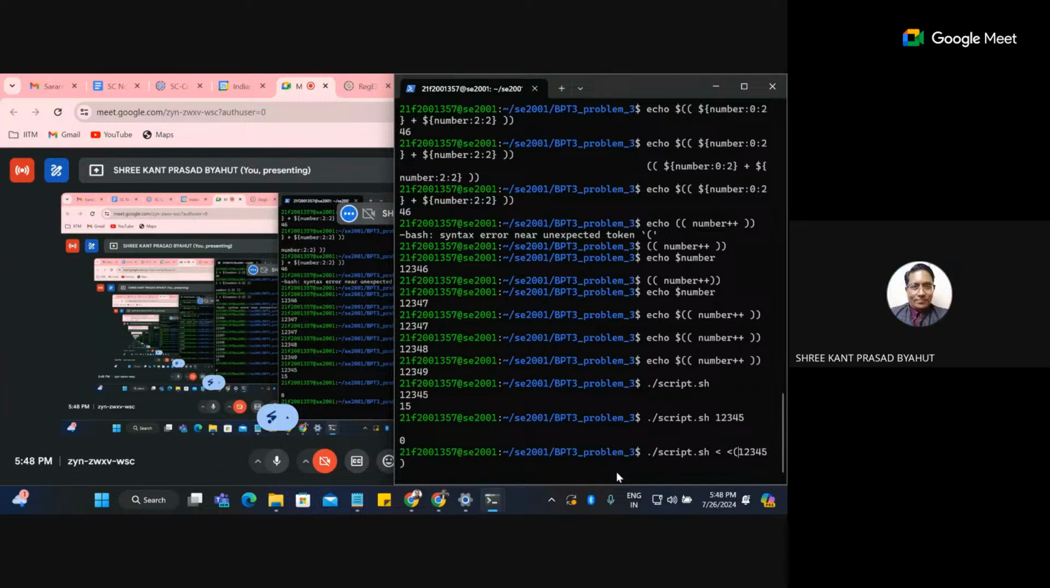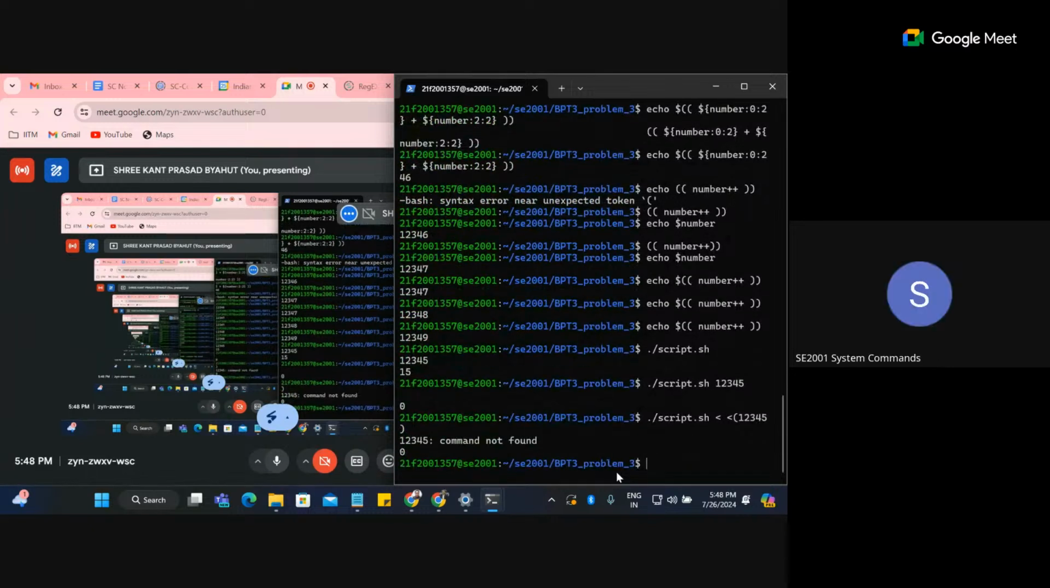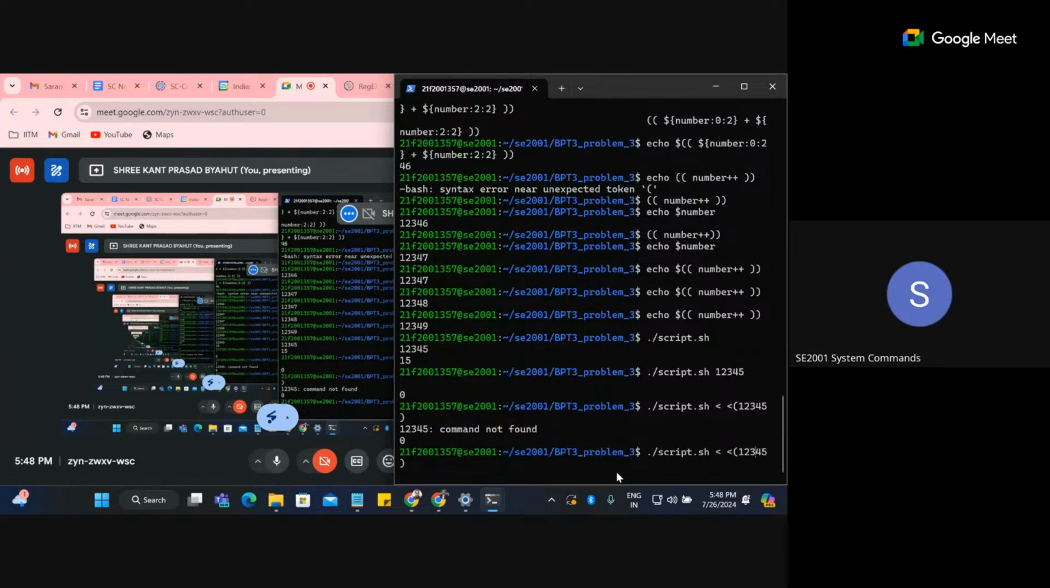Correct, no? Same thing was there. Command not found. I think bracket. Why this happened? Can anyone tell me? He has to echo that. Correct. Echo 1, 2, 3, 4.